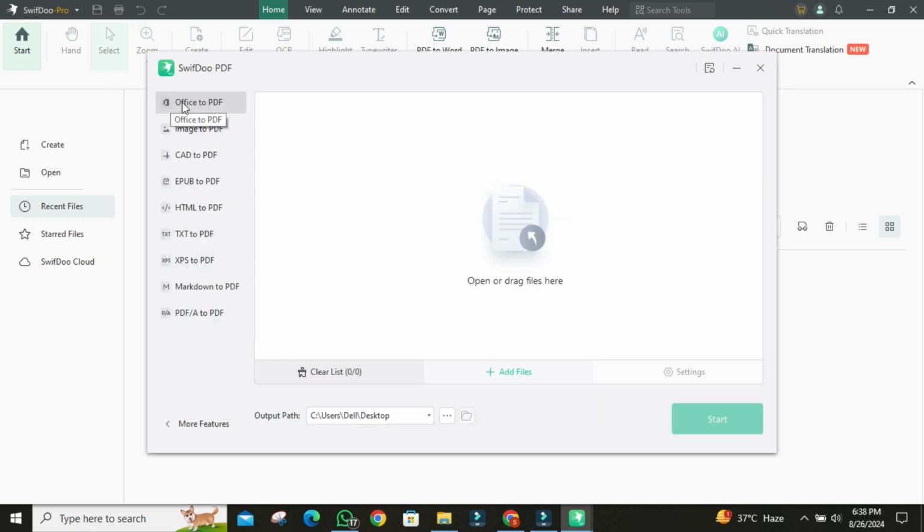Once you are there, you will see multiple converting options at the left side. From these, click on the first option that says Office to PDF. Simply select this option. Once you select it, it's time to import your MS Excel file into the app. You have two ways to do this.